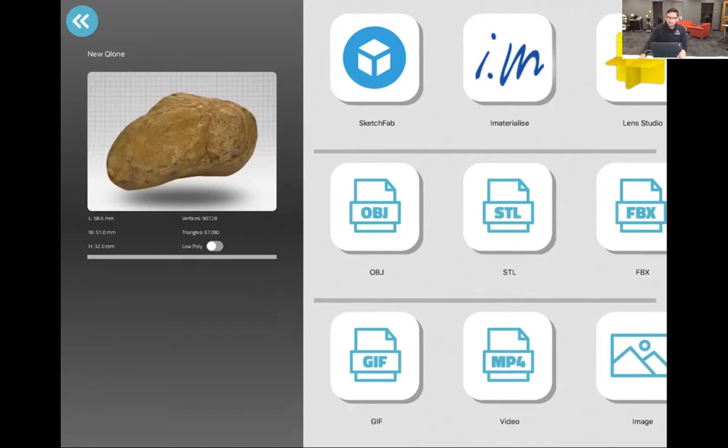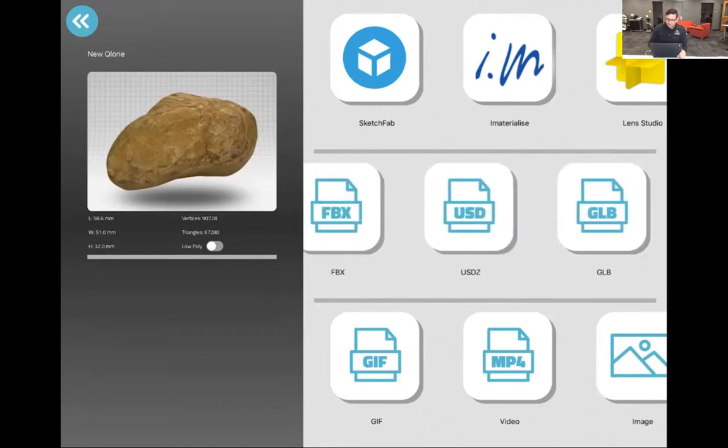You can make a replica of it, and it also lets you export file types that can be shareable on the iPhone. USDZ is the file type that iPhones use, so you can text message this to a friend. They'll be able to pull it up as augmented reality wherever they are. But for our purposes, I'm gonna do Sketchfab, and I'll talk a little bit more about Sketchfab later.